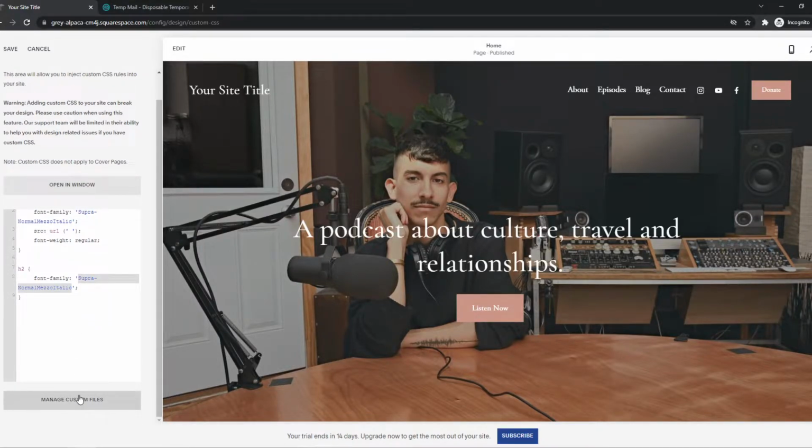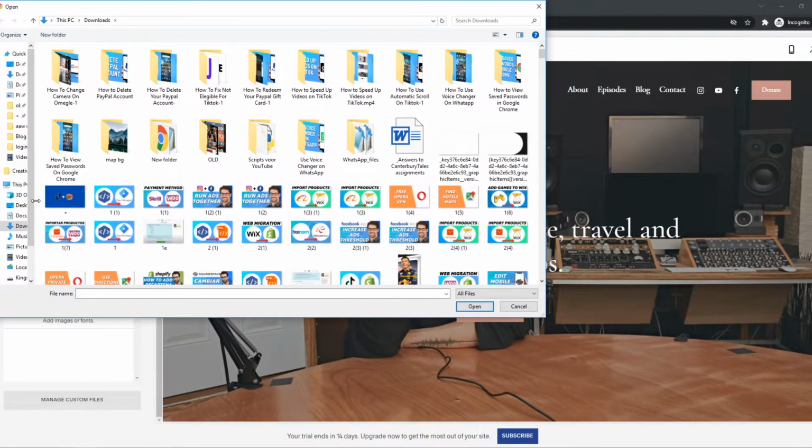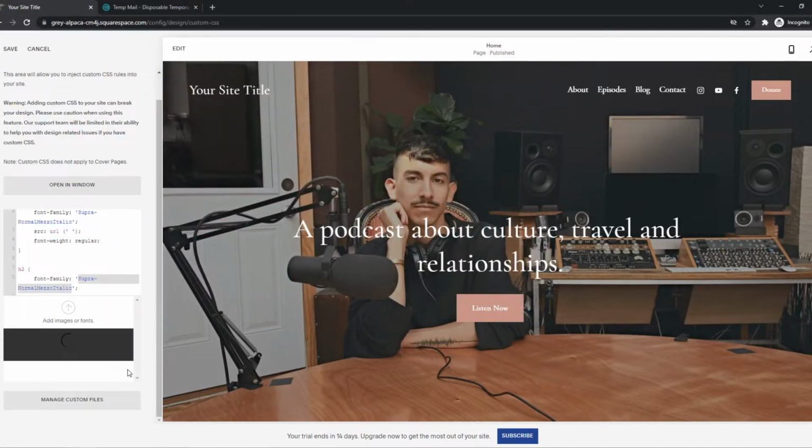Then we want to hit custom files. And now we want to upload our own font. So I'm going to type in Supra-NormalMezzoItalic. It's this one, and then hit upload. And there we go. Now it's here.